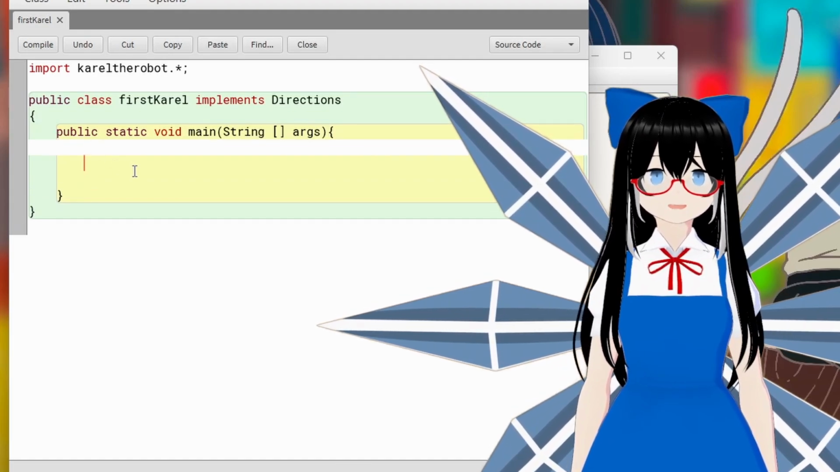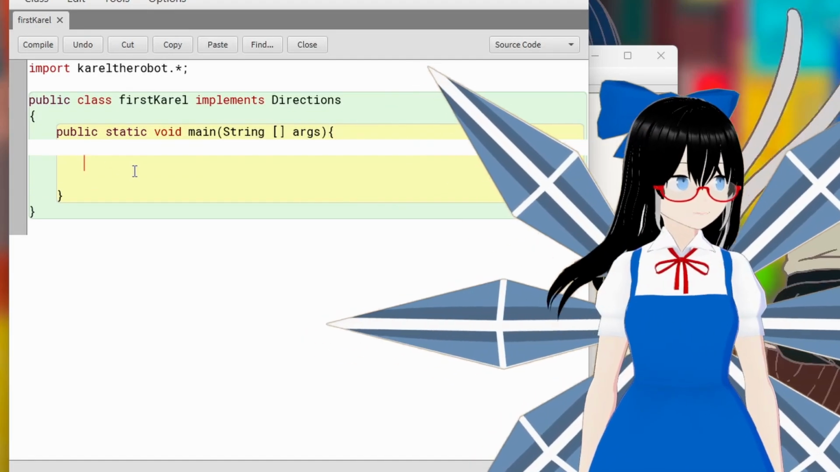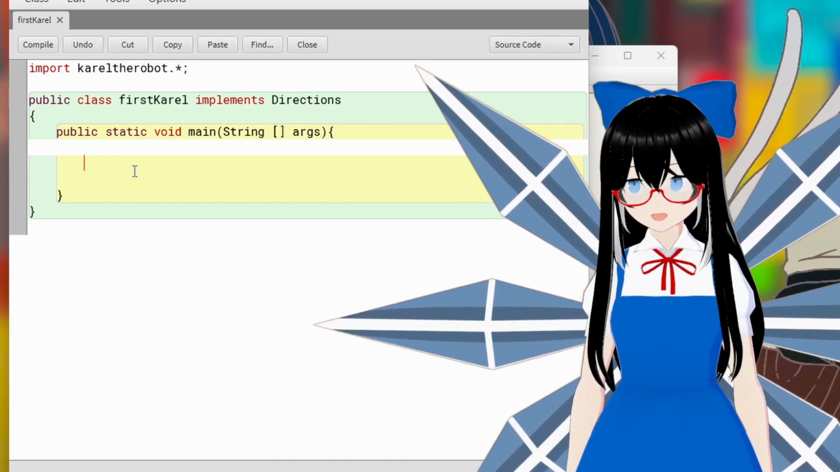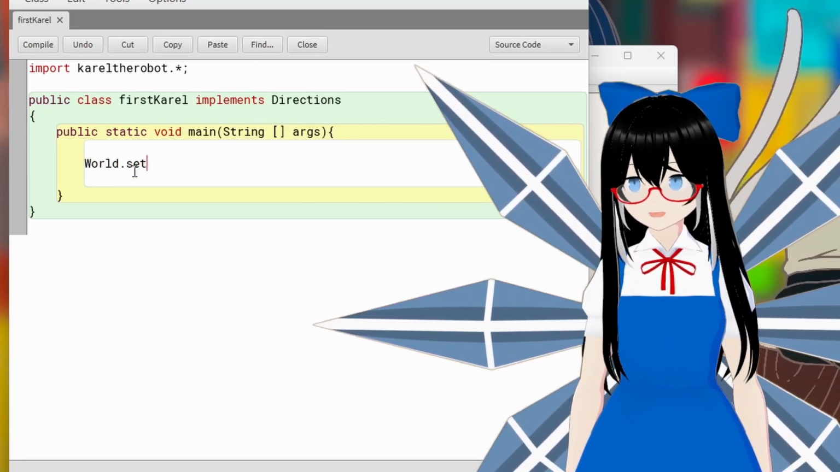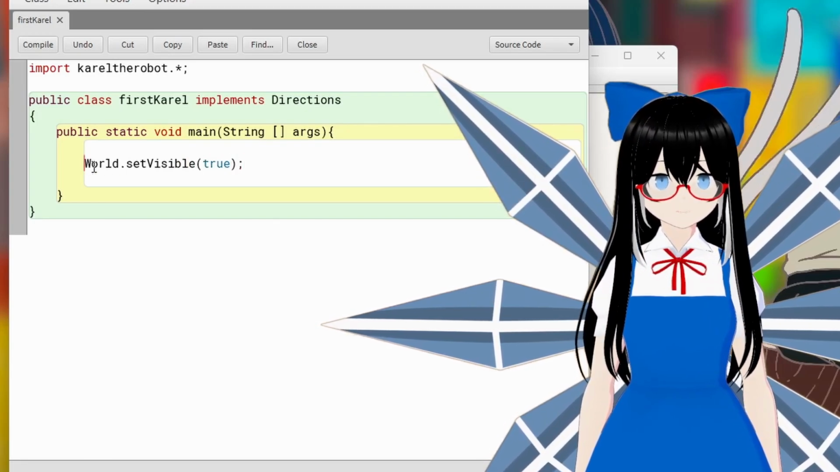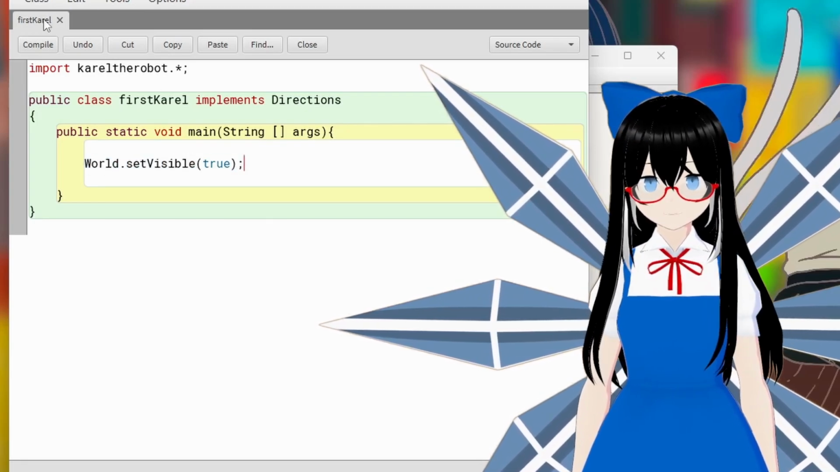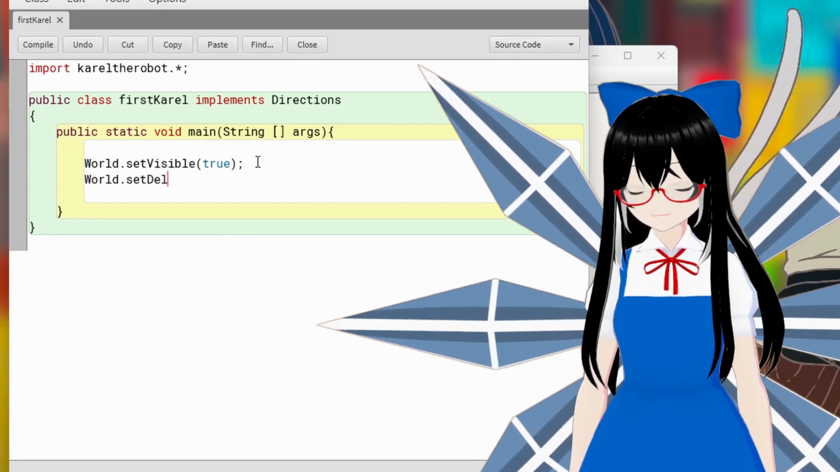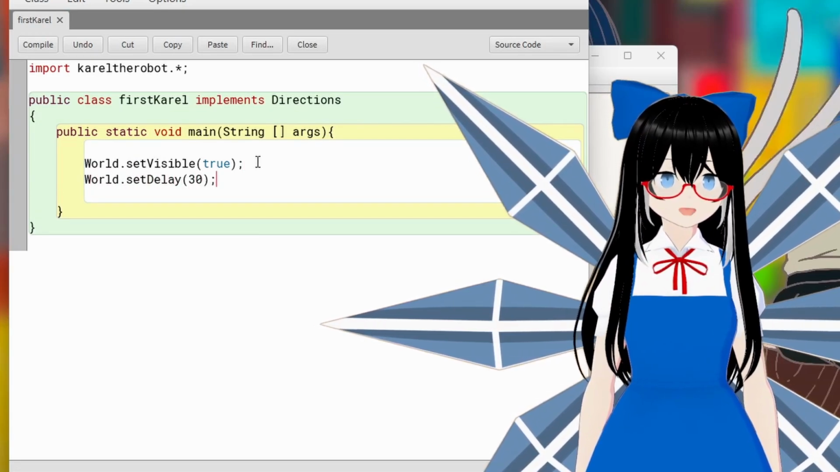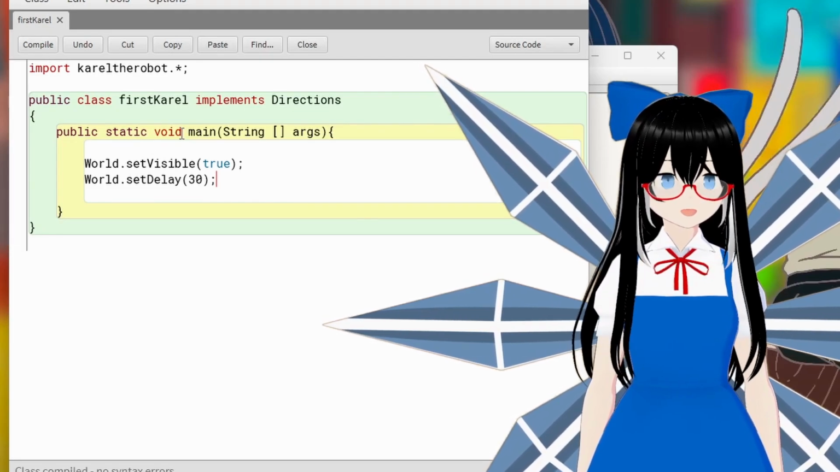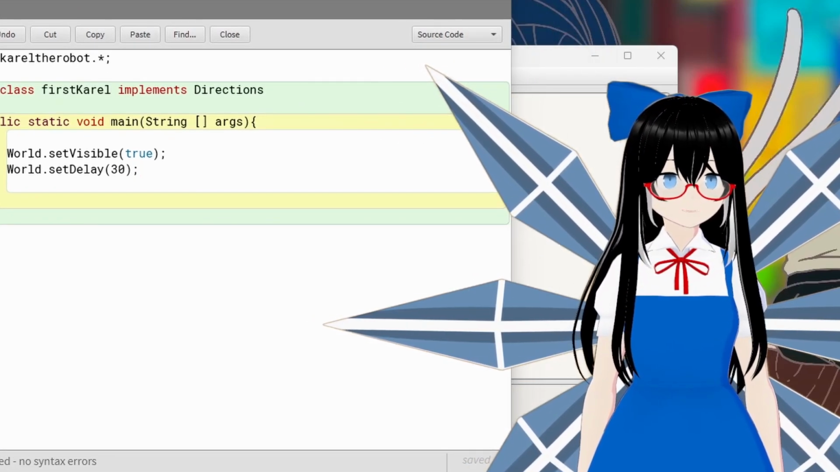So how do we get Karel J Robot to show up on our screen? That's a very important thing that we're going to want to do first. So to do that, we're going to want to type World.setVisible(true). This is going to make the Karel J Robot world actually show up. And then we're going to want to do World.setDelay(30). This is the frames it takes for Karel J Robot to update. That just makes it move faster.